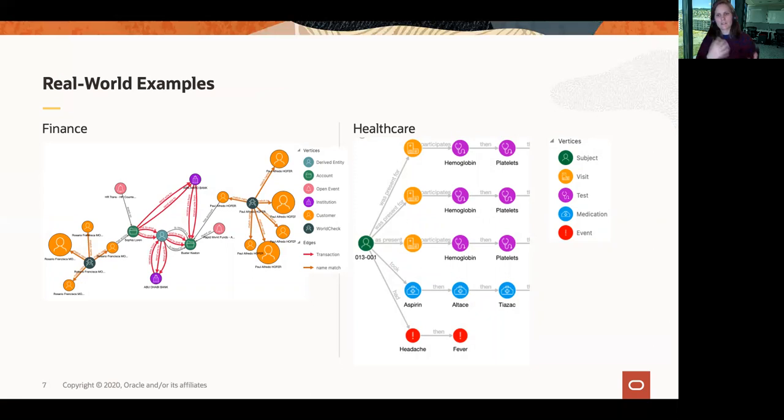On the right, we have a health science use case where we have patients that go to the hospital, get certain tests and medication, and you can look at your patient's history in that way. By the way, for the example on the left, we have a similar training available that dives deep into how graphs can be used for financial crime analytics.